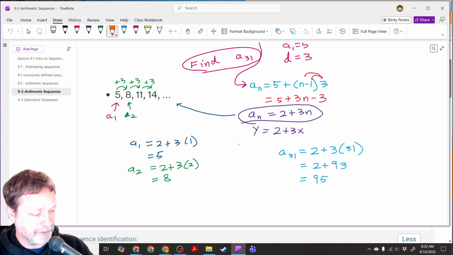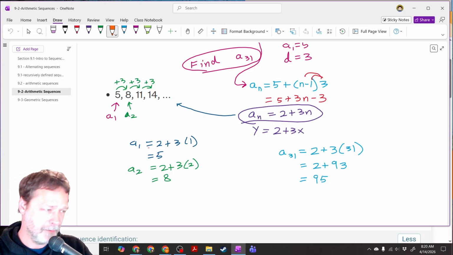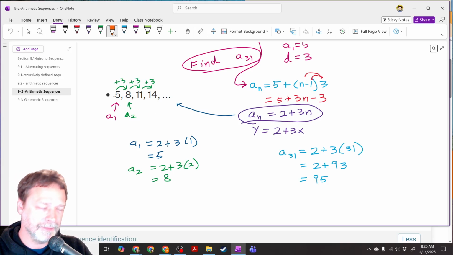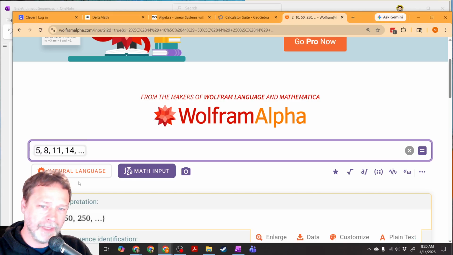We did not find a recursive formula for this one yet. We could totally do it. I mean, it's add 3 every time, right? So each term is the previous term plus 3. That's not too difficult. But let's go ahead and see if Wolfram Alpha can do it.